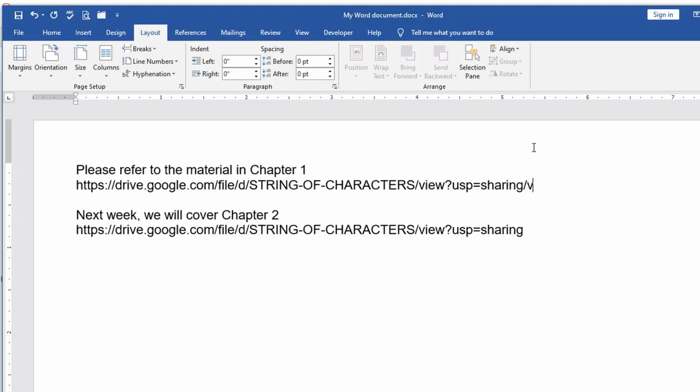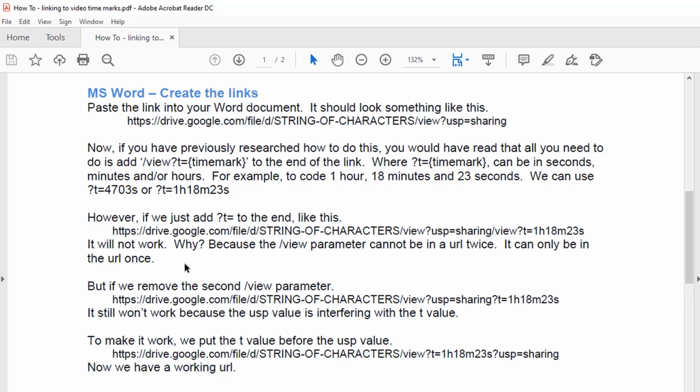So the view parameter, followed by the time value. Now I happen to know, and you'll know this in your own video, that my Chapter 1 begins at 47 seconds into the video. So t=47s. However, if we just add the view parameter and the time mark to the end like this, it won't work.